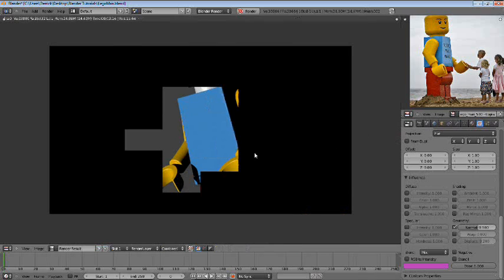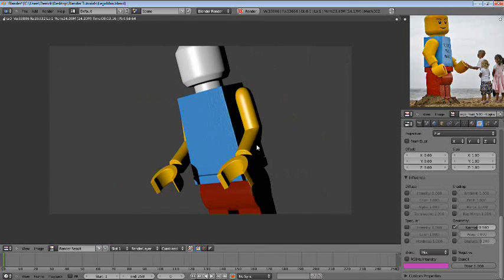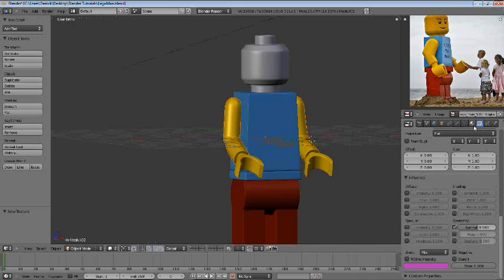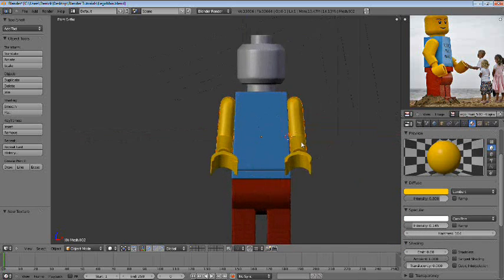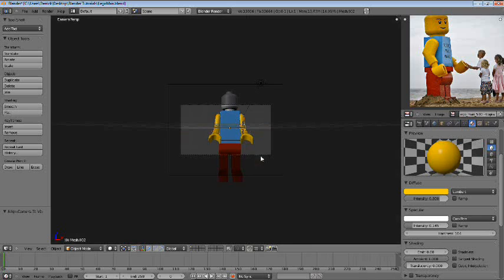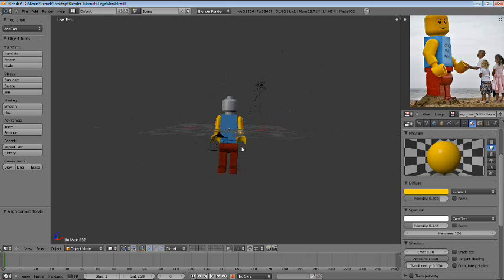Another test. Doesn't seem to be affected. It does affect it. Turn down the spec. Okay. So, go ahead and see it from the front view here. From the top view.